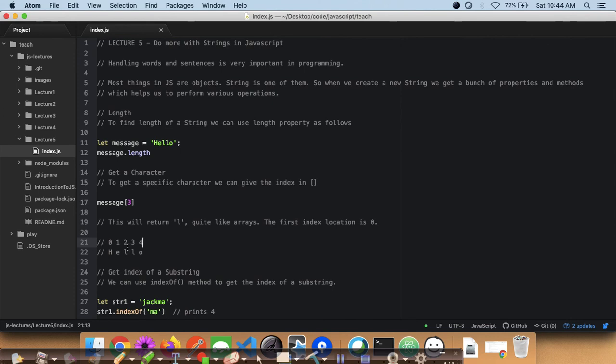Now, if you see, I have mentioned here that each character corresponds to an index. So if you see this hello word, H is at index 0, E is at index 1, L is 2, L is 3, O is 4. So you can easily access any of the characters using the index.